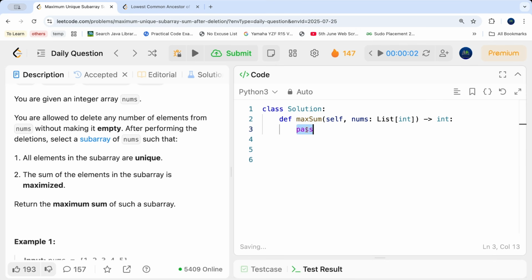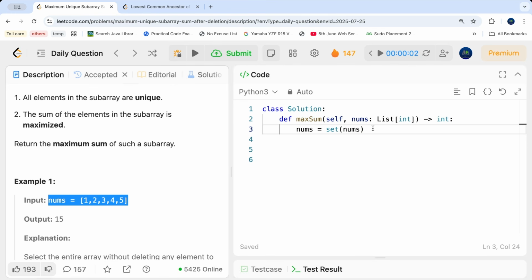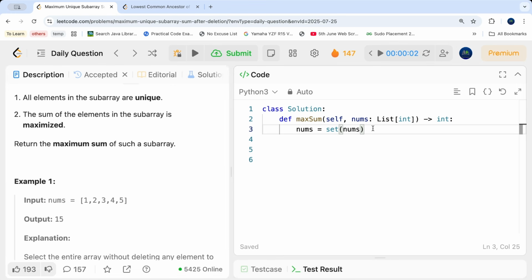Now let's try to do it. As of now we have the nums. Let's make it equal to the set of nums. That is, we are creating a set of our given integer array nums, and now our nums array is going to have all the unique values. So if we select the whole array in which we have just unique values, then the sum is going to be the maximum. Well, as of now it seems like this is the case. We are going to see more cases going ahead.